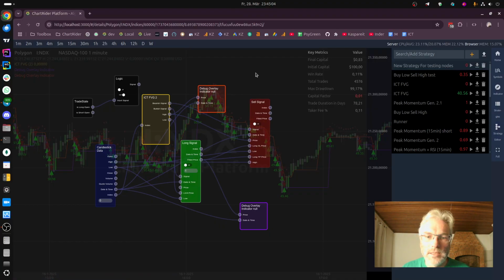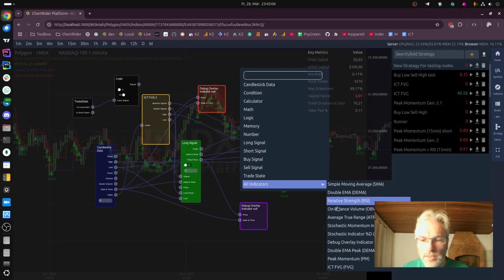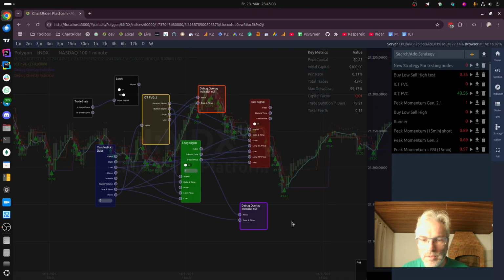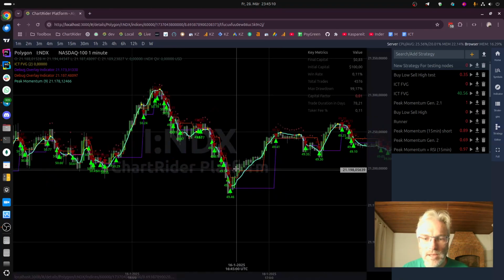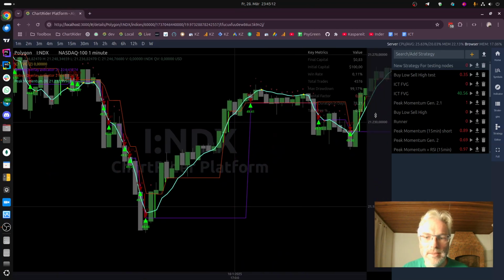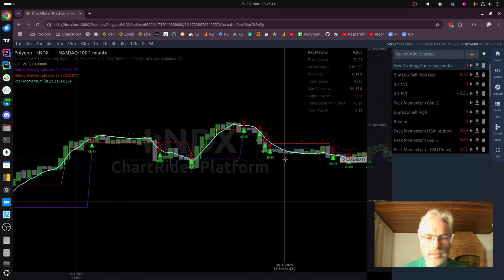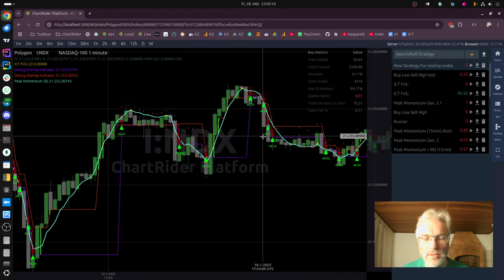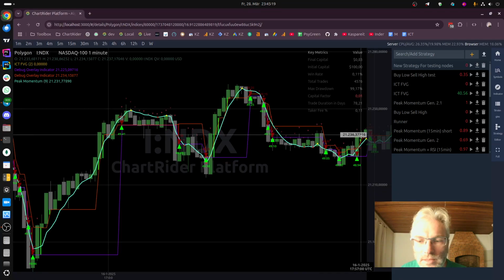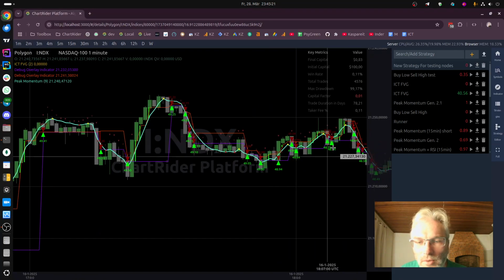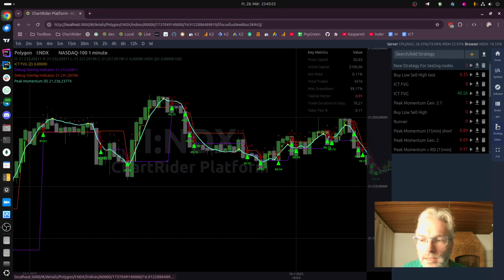So what else did I do? I think that was all for today. I have some peak momentum nodes I implemented for myself just to make some backtesting. It was not as efficient as I thought, but I'm working on everything step by step. I see progress, and well, yes. So I think that's all for today.